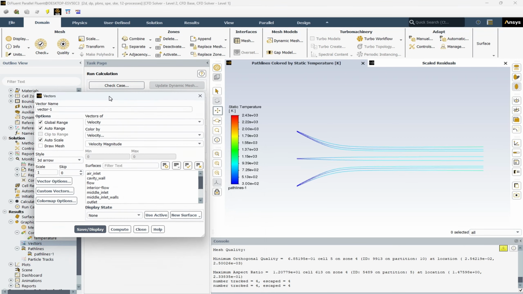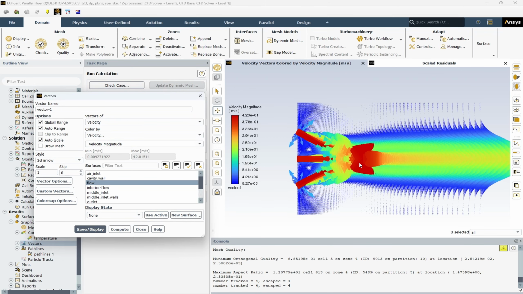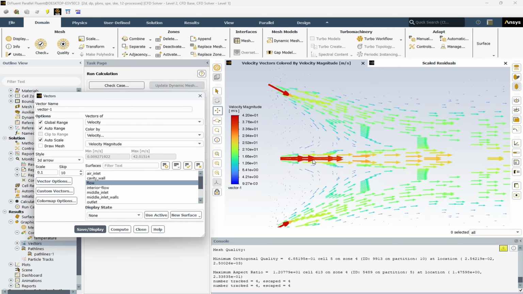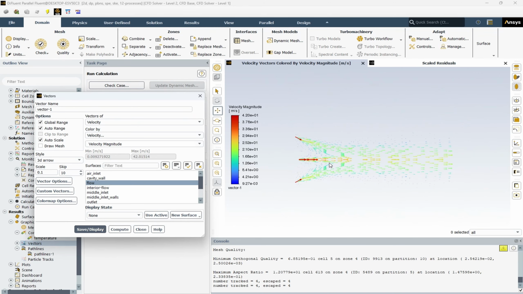There are vectors. We can define vectors in the flow field, which is colored by the velocity magnitude. We can scale it, for example 0.1, and skip the number of vectors with the value of 10. There are other options here in the vector options, custom vectors, and color map options.